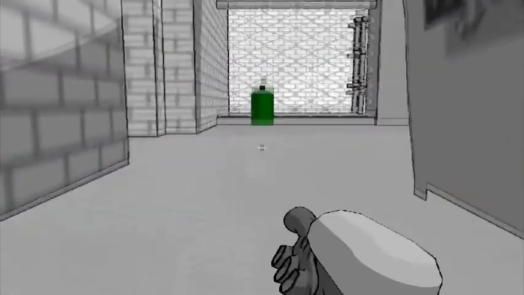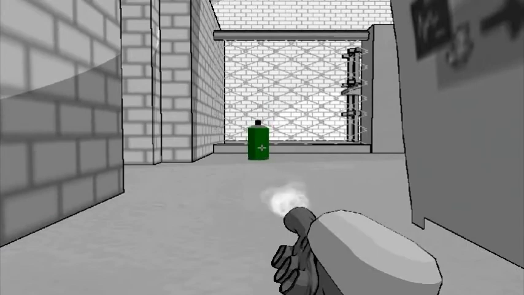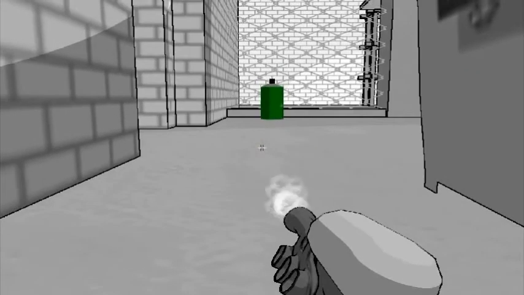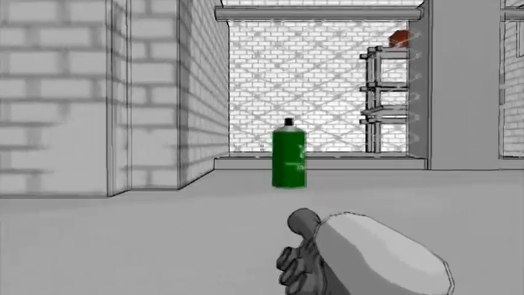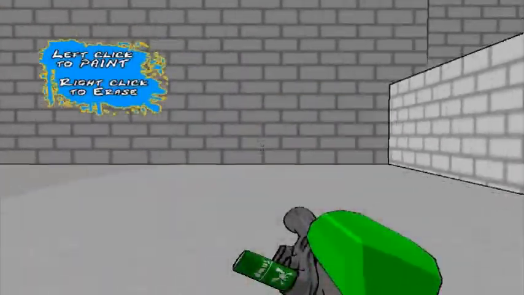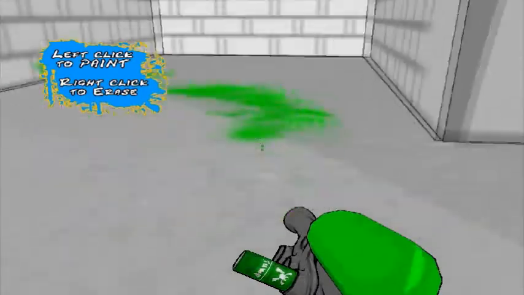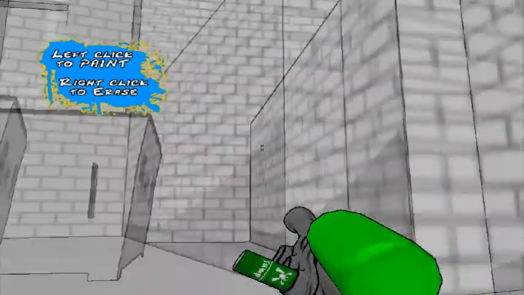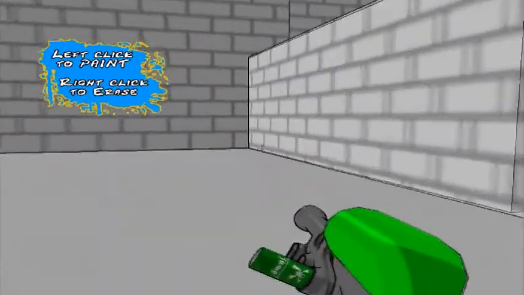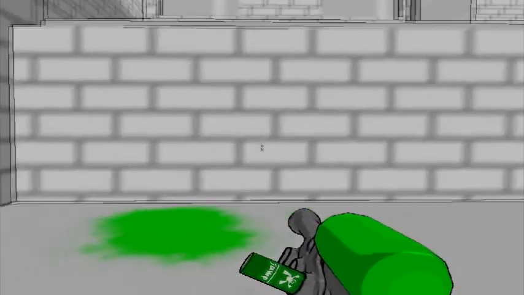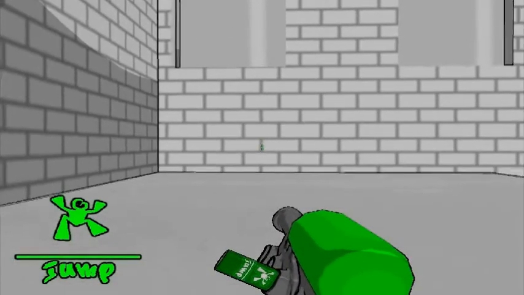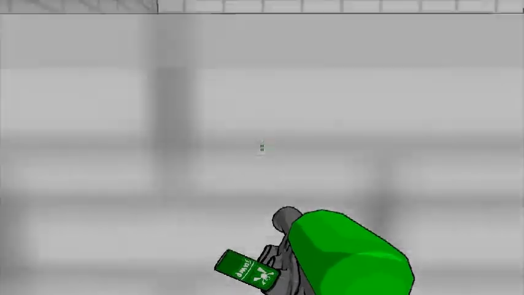Okay. So I've got a gun here. Oh my gosh. That's a farting sound. Green. Okay, so. As I learned, green helps you jump higher. Let's see. Whee! Whee! Whee!